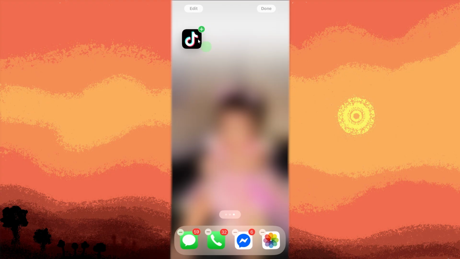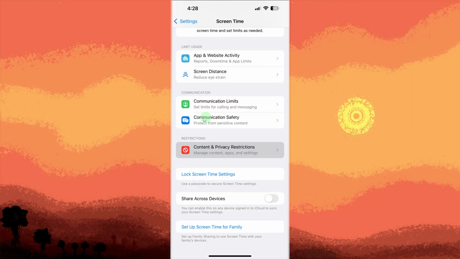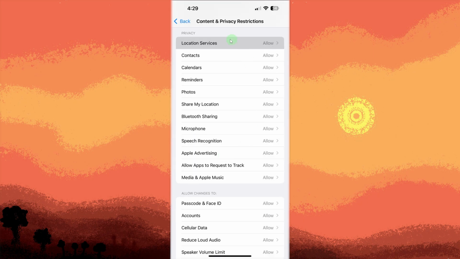Check if the app is restricted. Go to Settings, Screen Time, Content and Privacy Restrictions. Ensure apps are set to allowed.